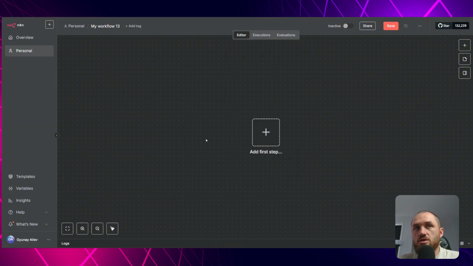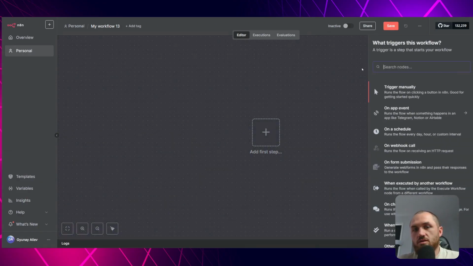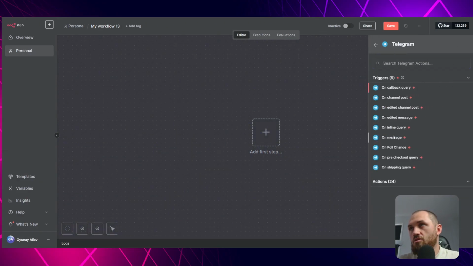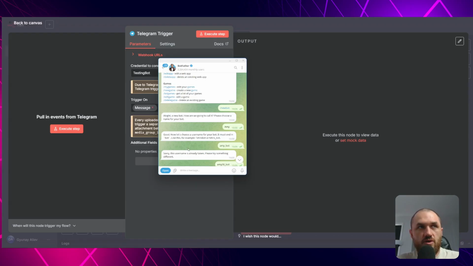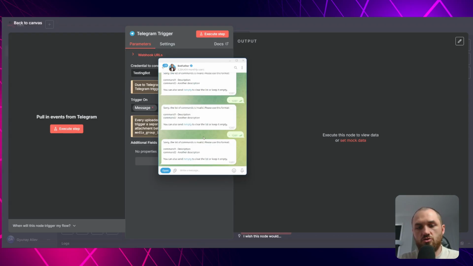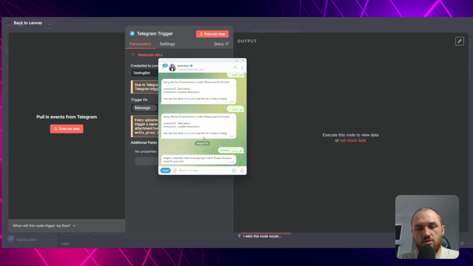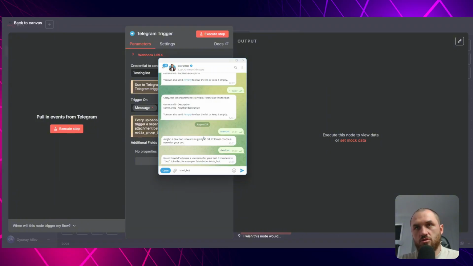Okay, what we're gonna need now, we're gonna need Telegram on message. We have to create a new bot. Let me create a new bot. We have to go to Telegram, find BotFather, and on BotFather we have to create new bot. Just say /newbot. I'm gonna call it shedbot and shedbot again.